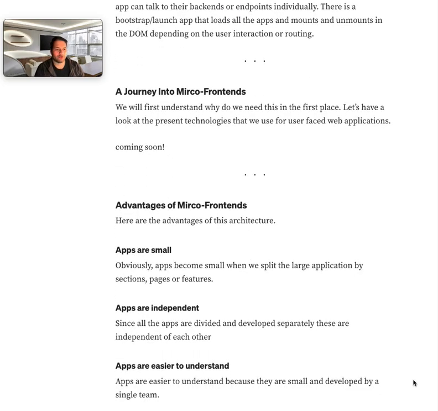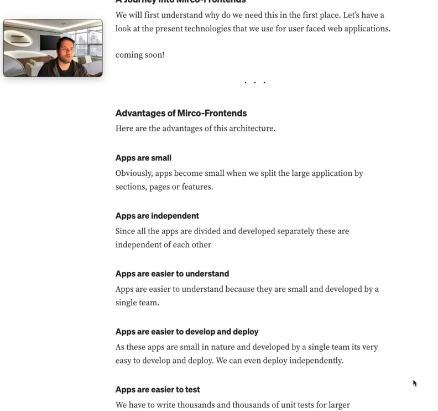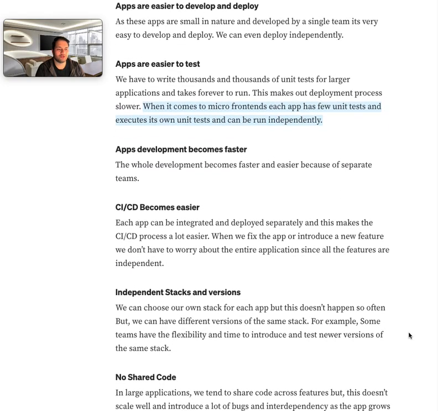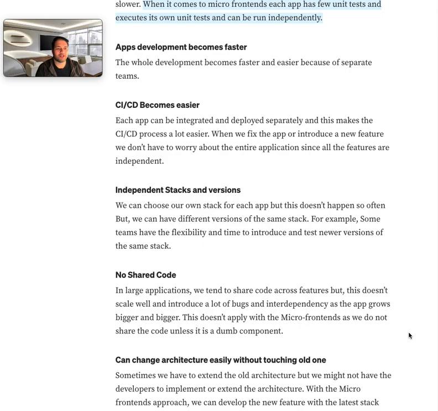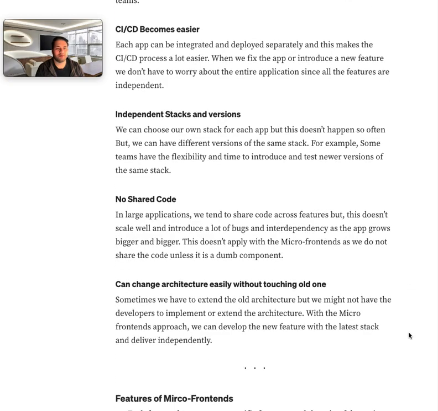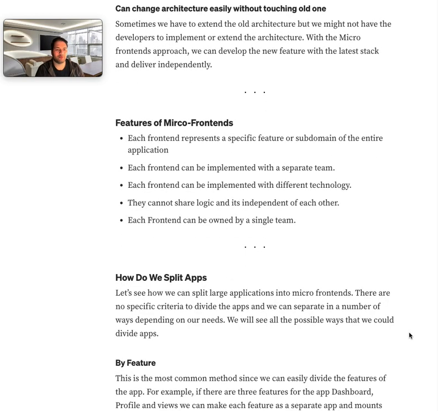So, journey into micro frontends. We will first understand why we need this in the first place. I think that should be obvious, but it's coming soon anyway in this blog. Advantages of micro frontend: apps are smaller, independent, easier to understand, easier to develop and deploy, easier to test. Development becomes faster, CI/CD pipelines become easier, independent stacks and versions, and no shared code. Can change architecture easily without touching the old one, so less error prone and breakage prone, right?